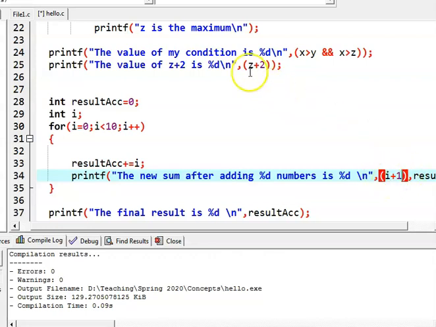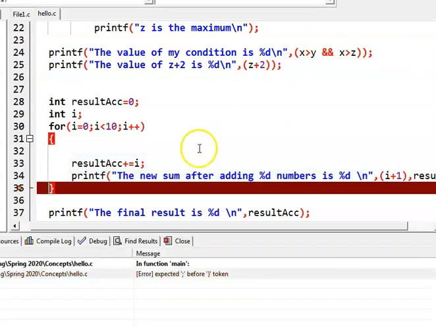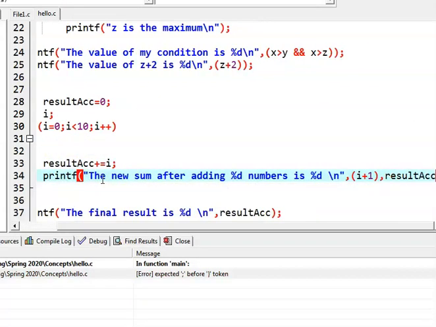And this is similar to what we did here, which is we print the value of the evaluation of an expression. So we get an expression, we evaluate it, and we print the output of it. So if I save and I compile, now I'm missing something, which is the semicolon.